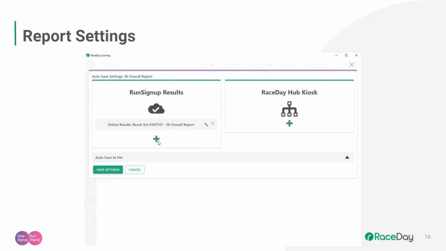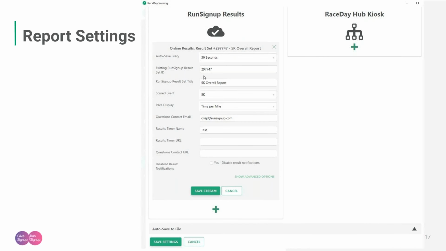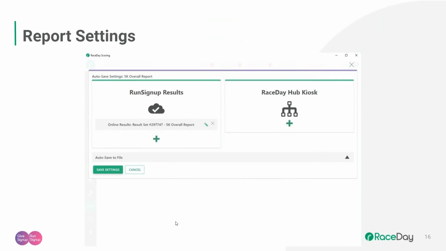You click the big plus, and when you do, you have the ability to put in all the information you want. So which event it's for, the title of the report, and all of this is going to push up to RunSignup. You're then going to save the stream and save settings. It is a two-save process, so keep that in mind. And as soon as you've saved both of those, you'll see this populate on the RunSignup results. You'll save the settings, and now you'll have a green light at the top for your reports saving.